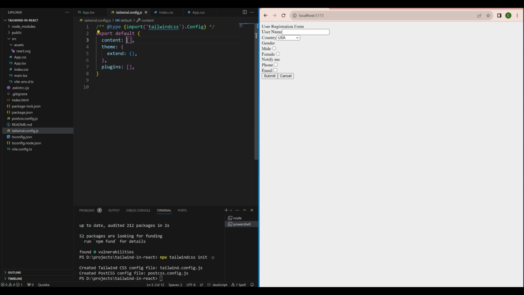For now, I am interested more on the content because content determines which files to be considered. And in this case, I want to consider all the files that are present as part of src and that are having either JS, JSX or TS, TSX.